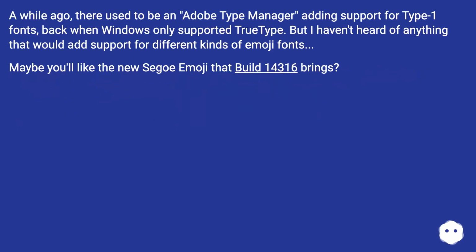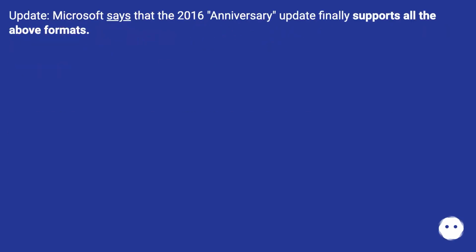A while ago, there used to be an Adobe Type Manager adding support for Type 1 fonts, back when Windows only supported TrueType. But I haven't heard of anything that would add support for different kinds of emoji fonts. Maybe you'll like the new Segoe emoji that build 14316 brings. Update: Microsoft says that the 2016 Anniversary Update finally supports all the above formats.